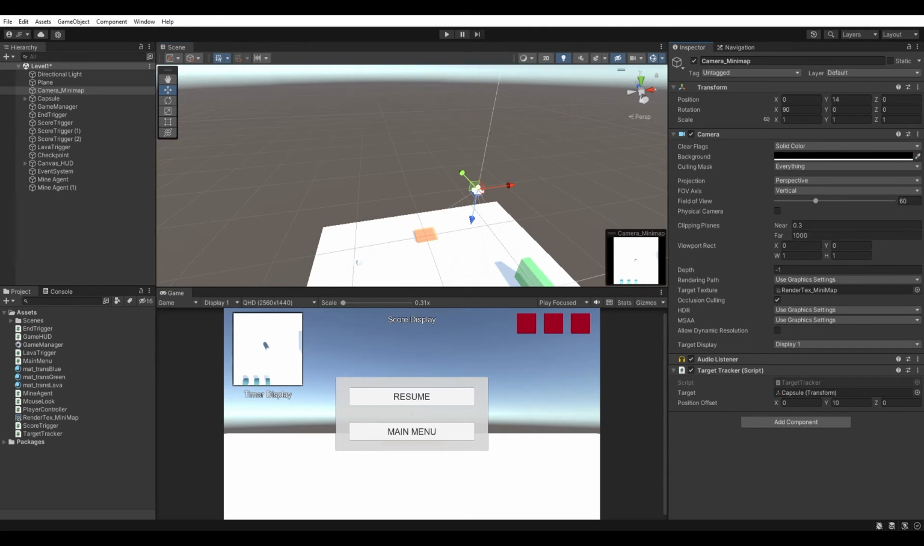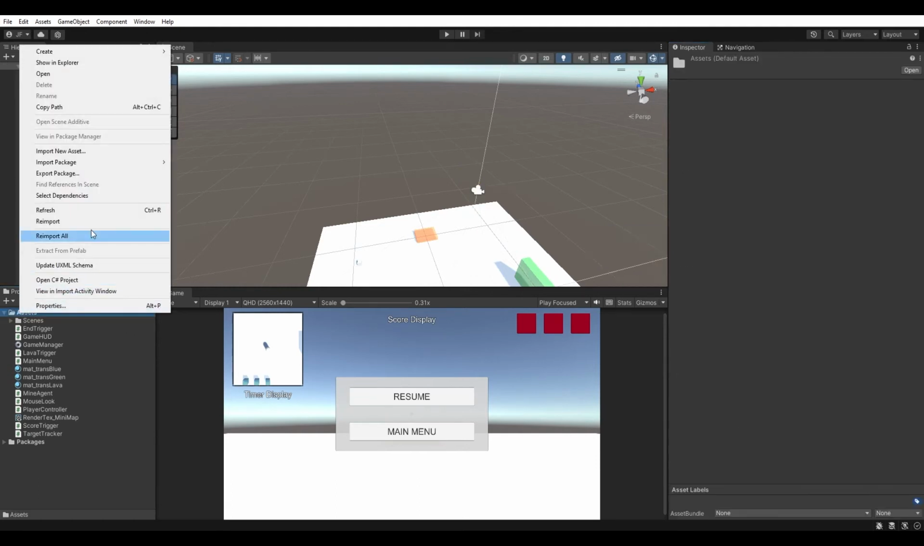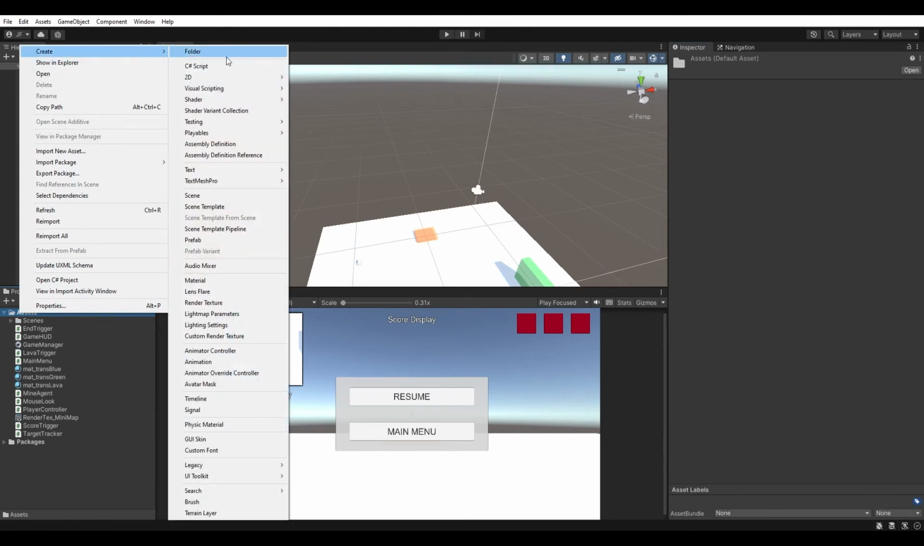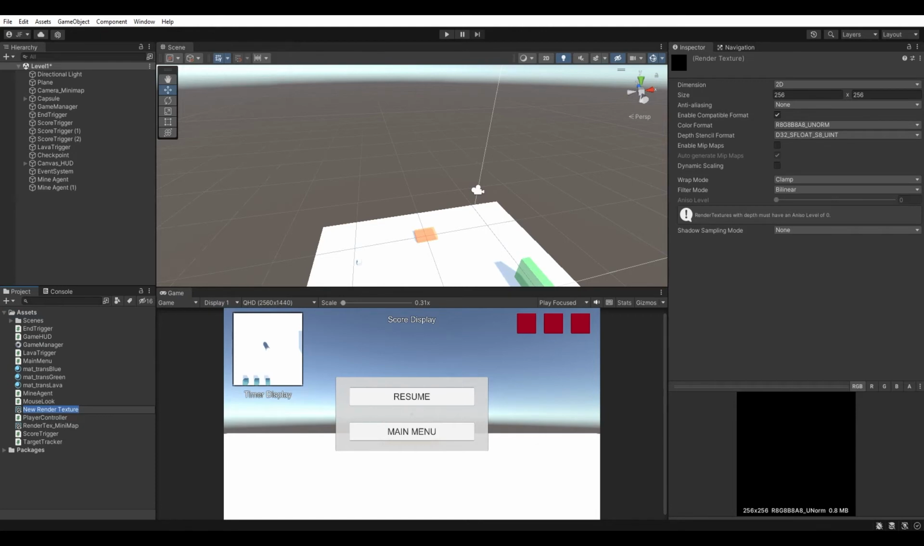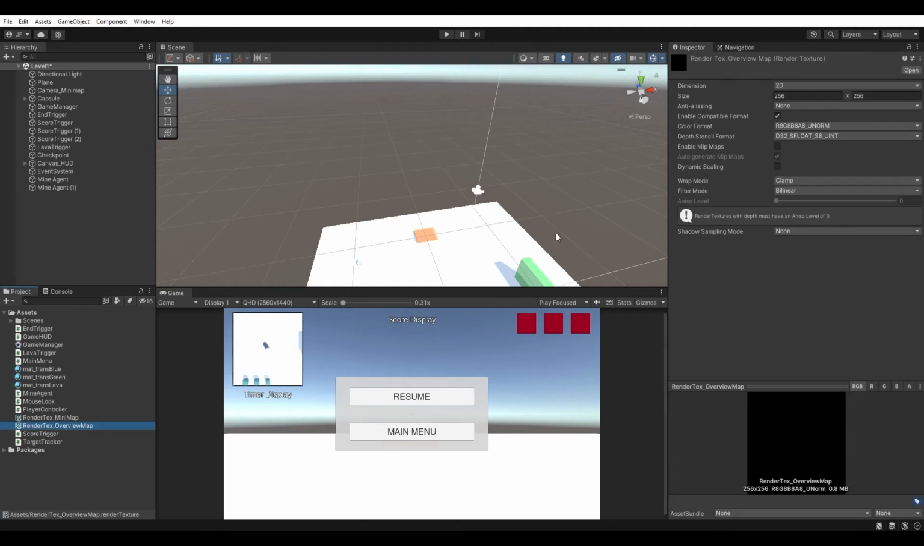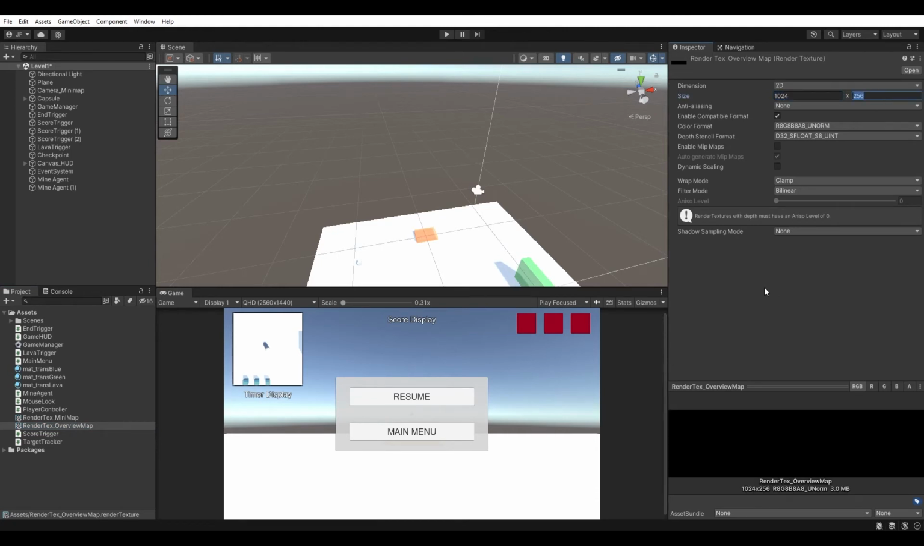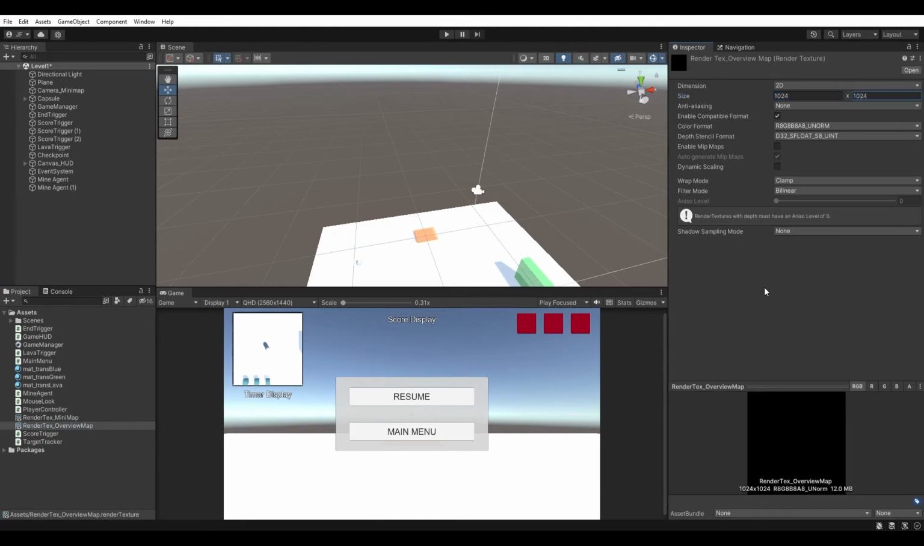So let's begin implementing a level overview map. We'll start by creating a new render texture. So in my project window, I'll right click on my assets folder, go to create and select render texture. We'll name this render texture RT_OverviewMap. And then we'll just change the size of our render texture to 1024 by 1024. Right, so next we'll create our camera.